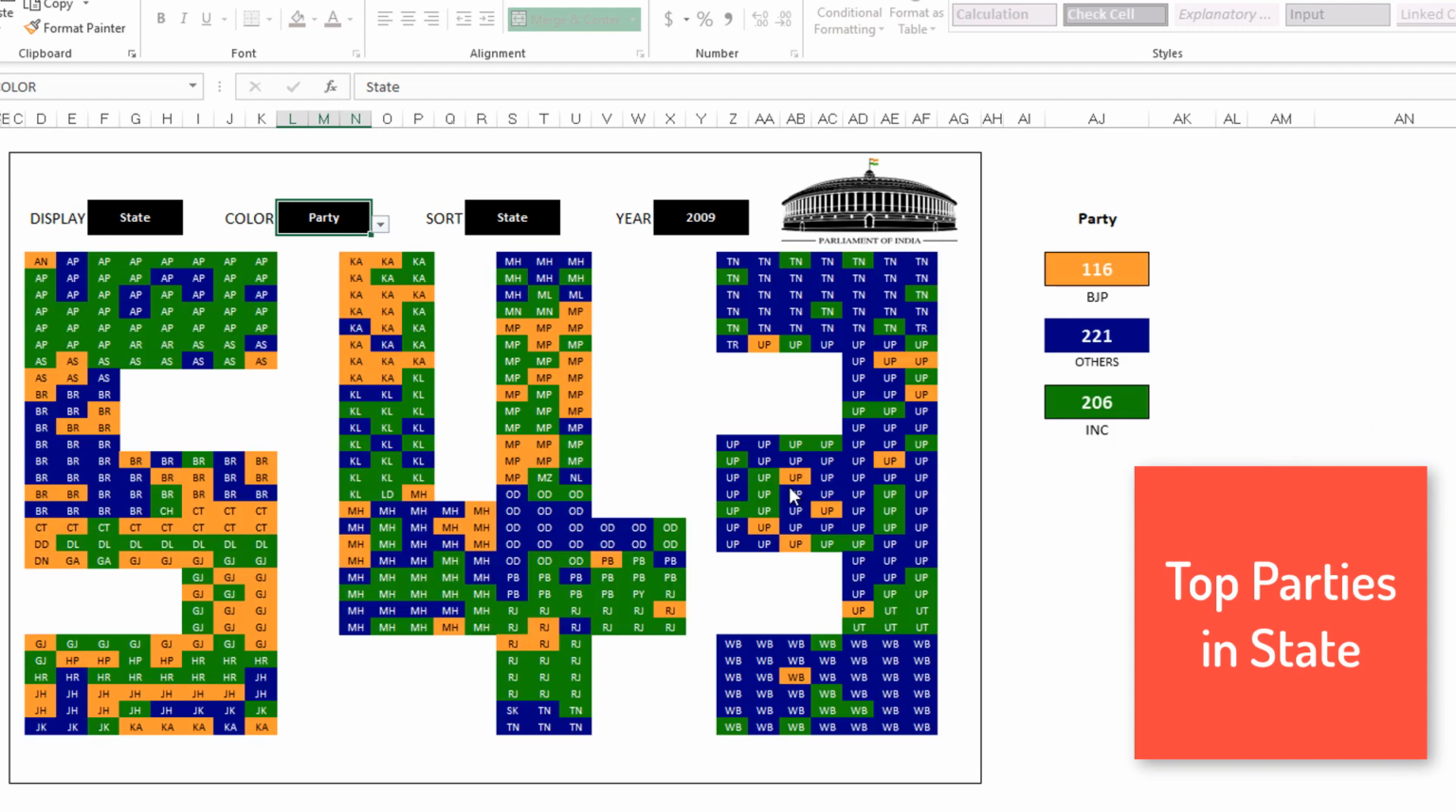And so what we are doing now is displaying the state name, but you're seeing which party won those states. For example, in Andhra Pradesh, this is 2009. We can see that it's mostly green, indicating that Congress was the top party in Andhra Pradesh. And then you can see that in UP, there is a lot of blue, which is others, but you don't see a lot of BJP, the orange or saffron color, in 2009. But let me switch this to 2014, and then you will see the big shift.